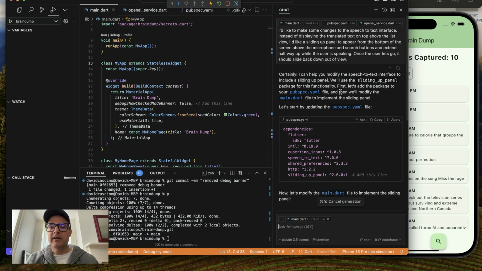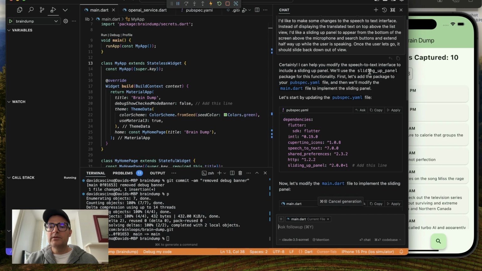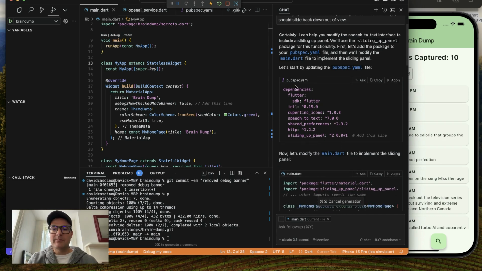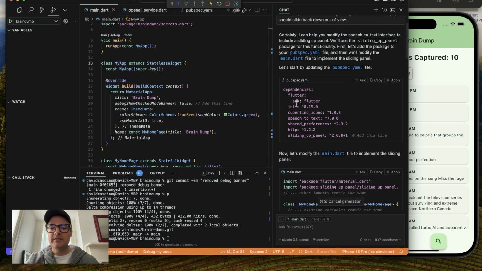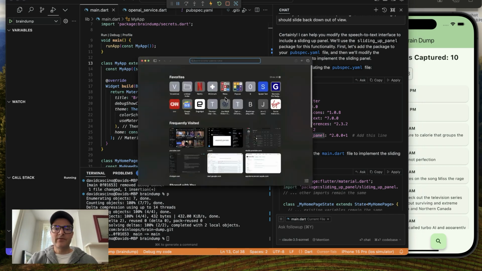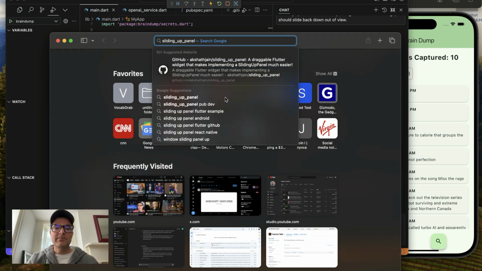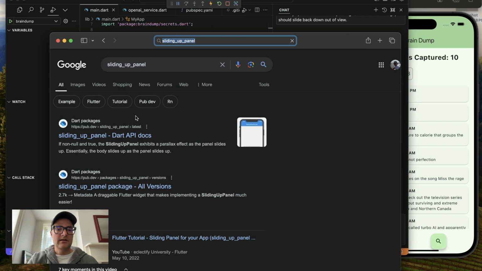Certainly, I'll help you modify. We're going to use the sliding up panel package. Okay, so we've got a new package, and it wants to add it to pubspec.yaml, so it was good that we added that. And you can see sliding up panel is listed as something they want to add to the pubspec.yaml. And like any new package, I always like to see if there's a newer version. So I'm going to bring Safari down. I'm going to copy and paste sliding up panel. And sure enough, it pops right up in the Dart packages.